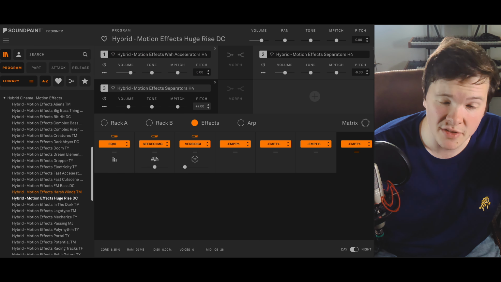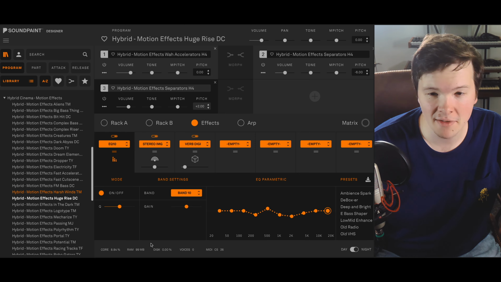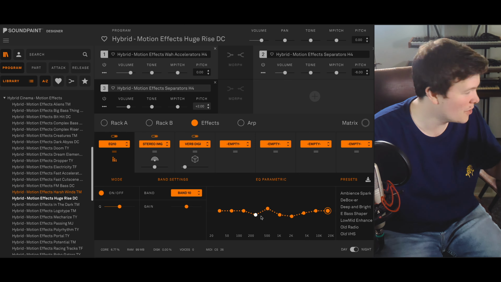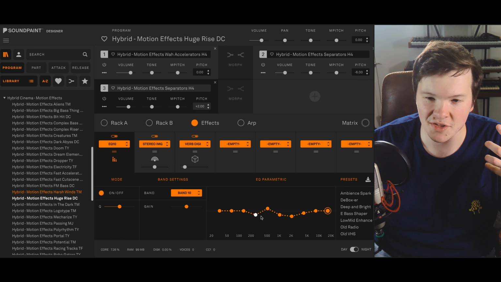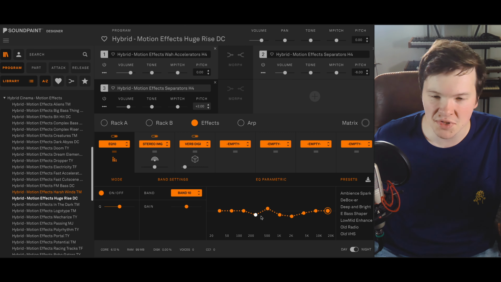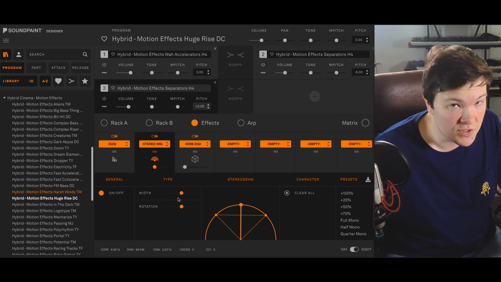Very cool. Here's one I did called Huge Rise, and we have the 10-band EQ here, giving us a little bit of a dance if we want to just kind of accentuate the super lows and the super highs. Also widening our stereo image.